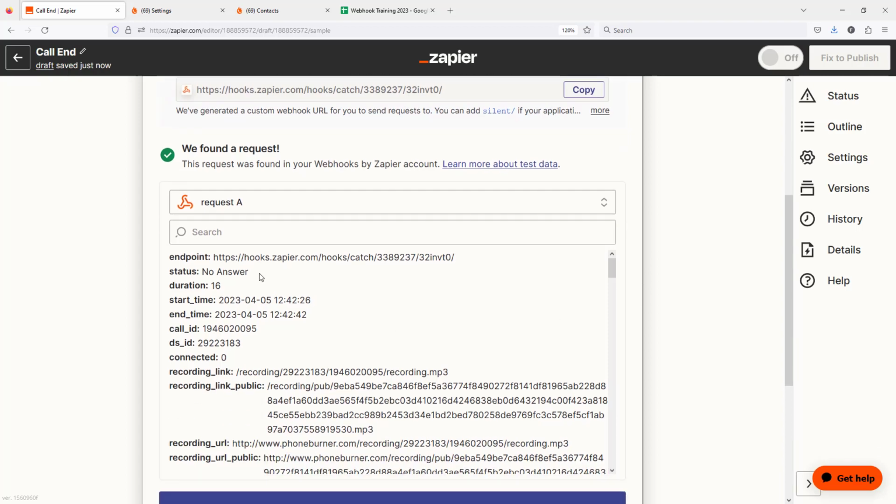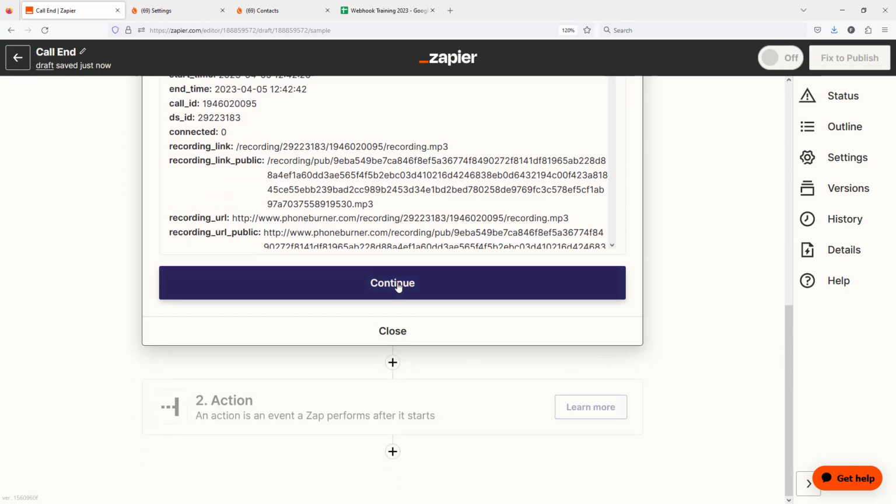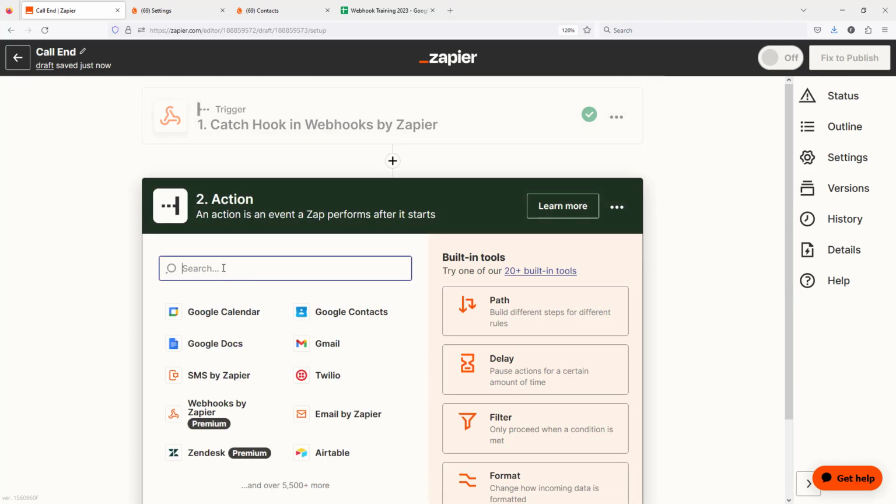So here's the data that was sent over. As you can see here, the status, the disposition that was clicked is in there, the duration. So you can see it's different information in this webhook versus the other webhook, which is why we don't want to use the same webhook URL for both options. So now we've got some sample data over in Zapier. What are we going to do with it? Let's go ahead and hit continue. And just like our call begin, I'm going to use Google Sheets.